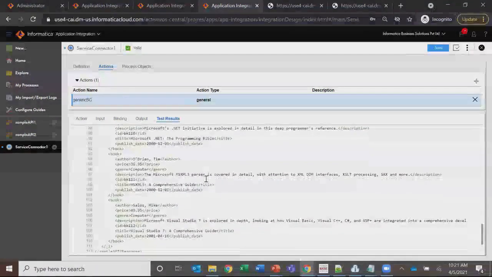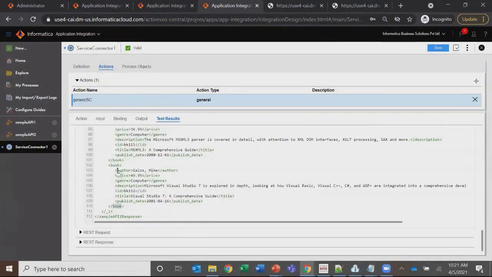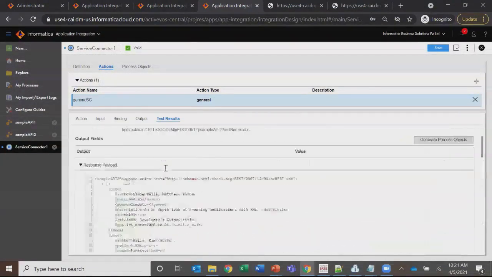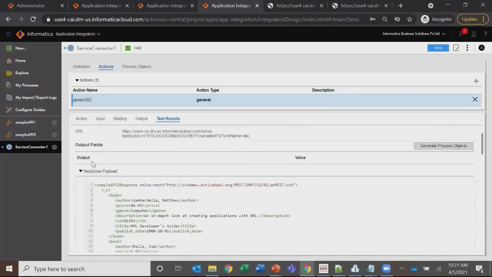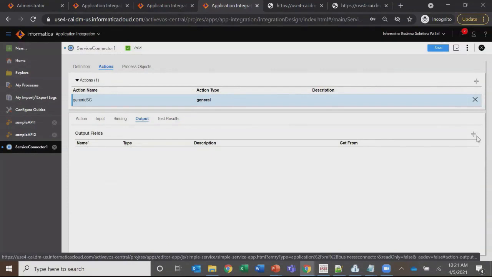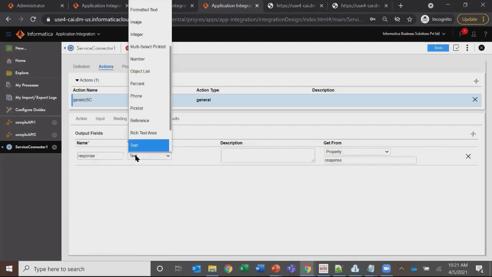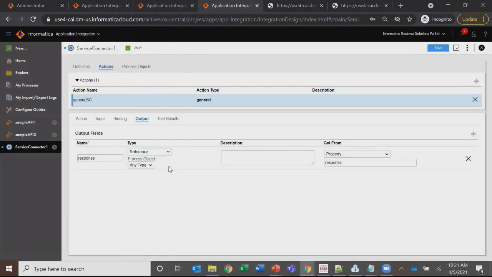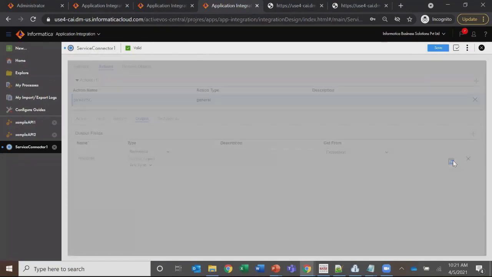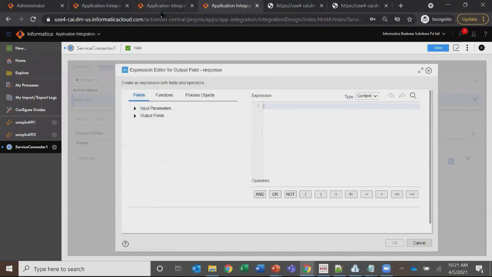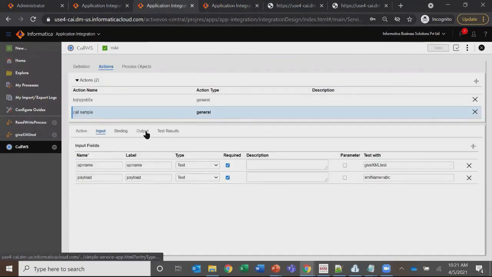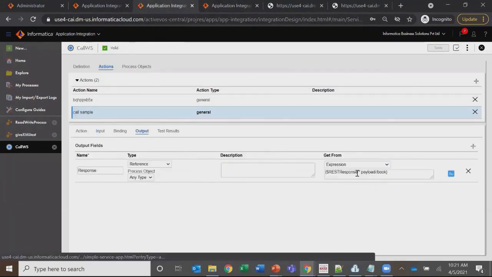Now what we need to do is extract this book information out of this payload and send it back, because this is a response, and if you see, the output is still blank because we have not defined output fields. That's the next step. We'll define response and then we'll choose any type. Here we'll write an expression. I've already created a sample one, I'll just copy it from there.